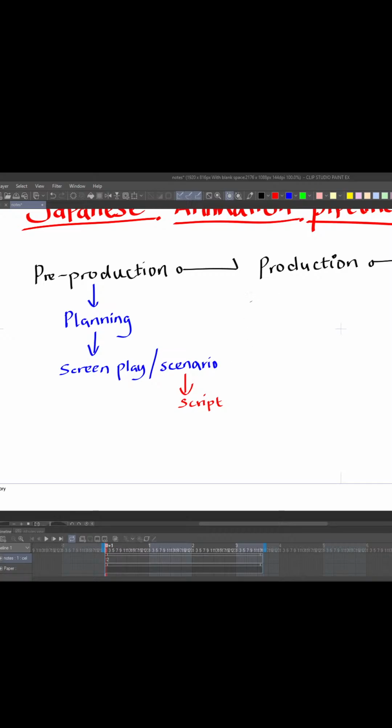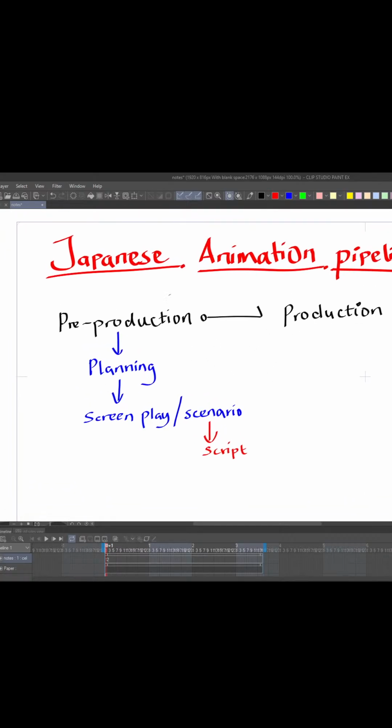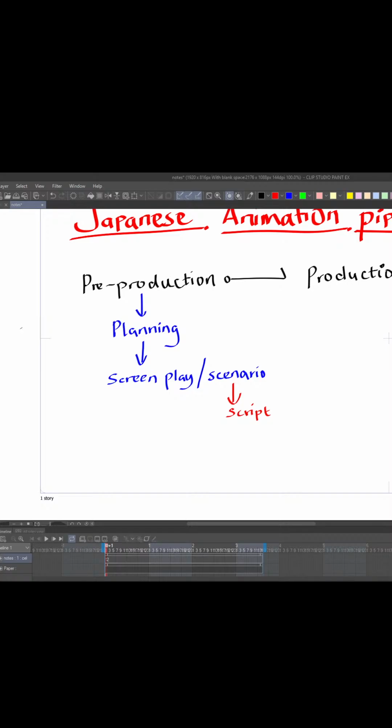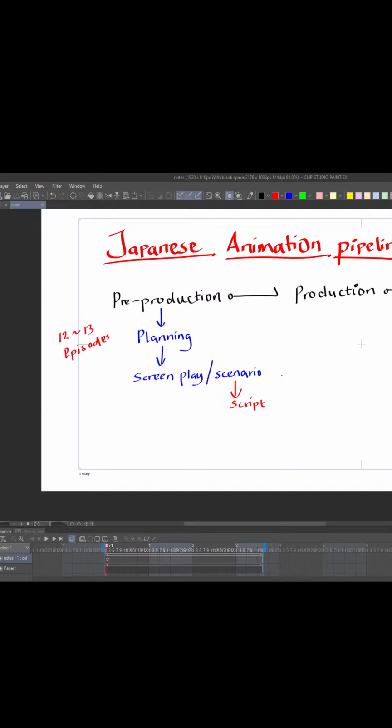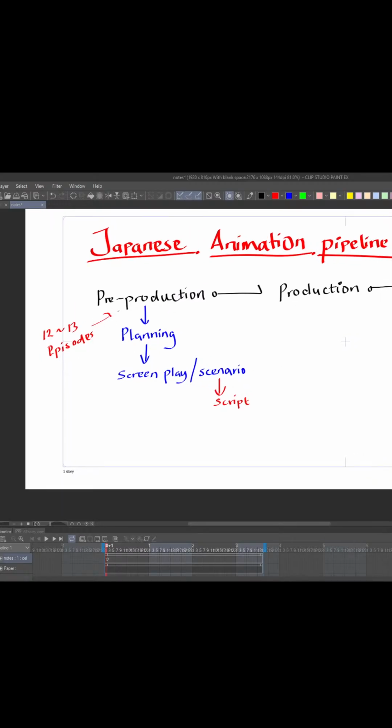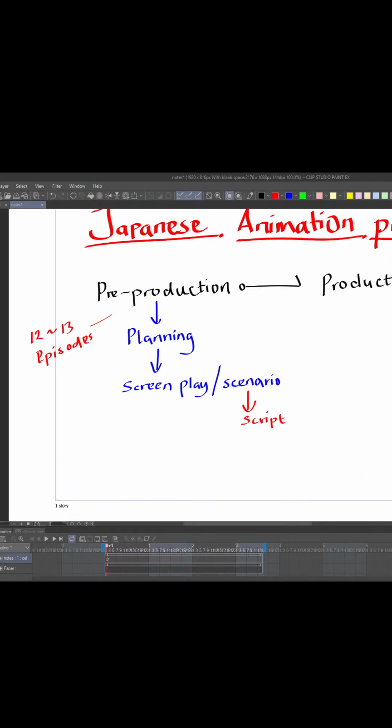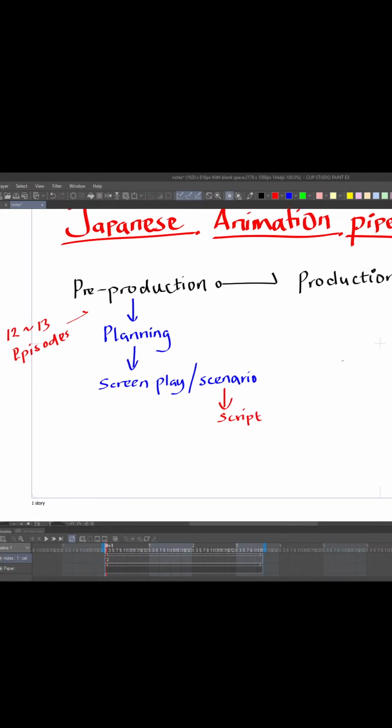So in a TV production, we usually have at least 12 or 13 episodes. Alright. So all the scripts for these 12 or 13 episodes are written in the pre-production stage, okay? Okay, so they are written here, okay? Will you excuse my horrible handwriting?